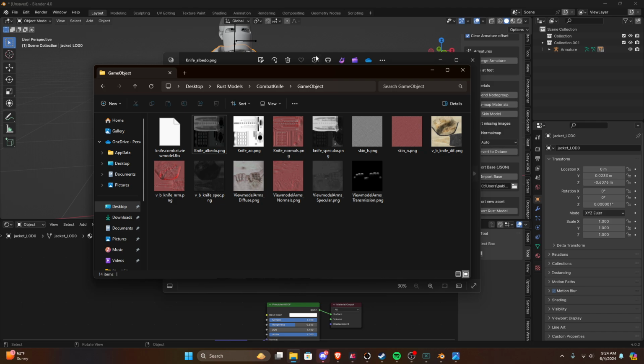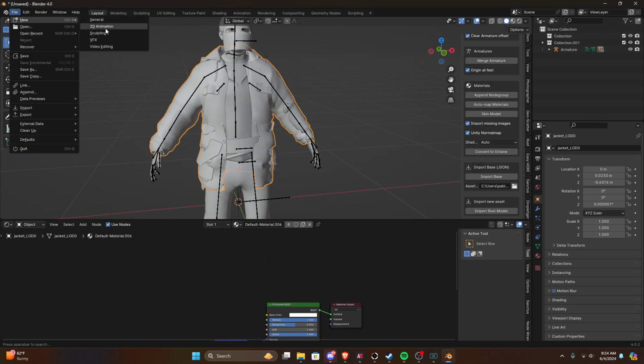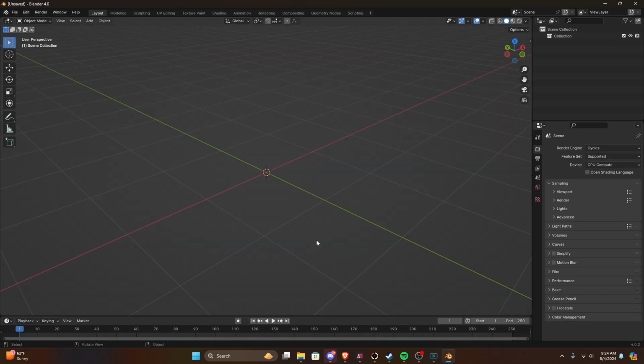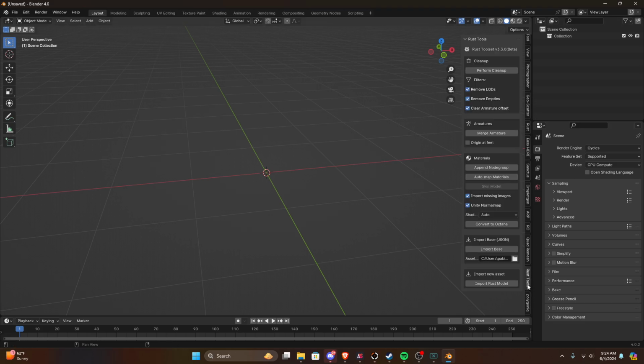The night albedo. This is the base color. This is equivalent to the base color. So we'll just set it. I'm just going to open a new blend file so I can show this. Rust Tools.